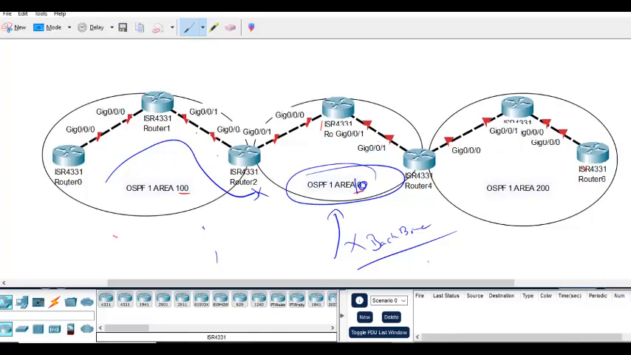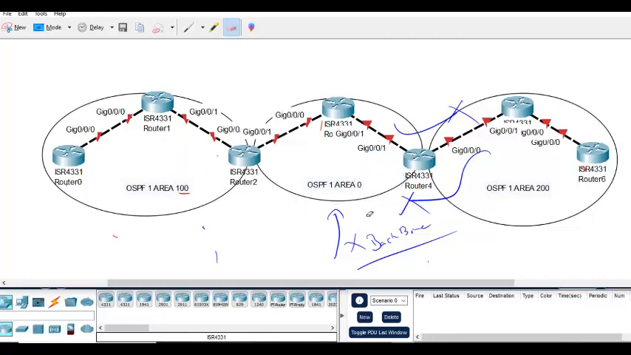Likewise, from 10, it will not go to 100. From 200, it won't come to 10. It needs area 0. Only with area 0 can the routes from one area be distributed to another area. So area 0 is always a backbone area. No area 0, you cannot ping from router 0 to router 6.